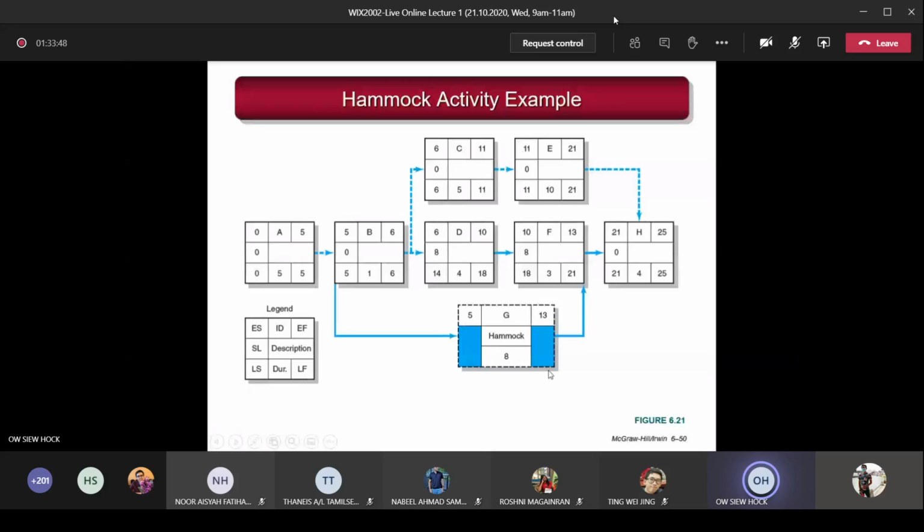So for this part, I only want to focus on a certain part. You draw this box, take this ES value and put it here, take the EF value and put it here, and put the duration here. That's all. Okay, understand the term called hammock activity.